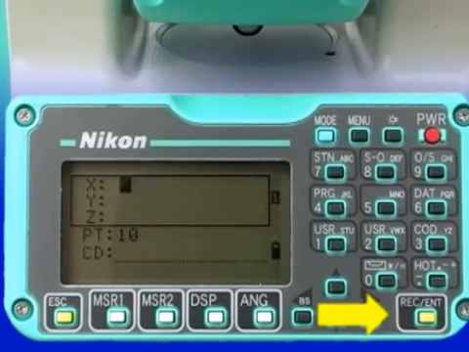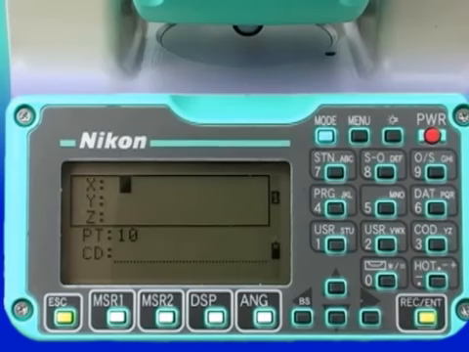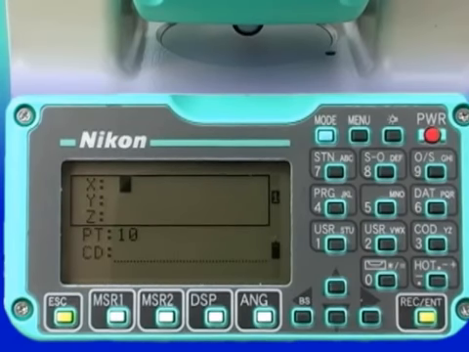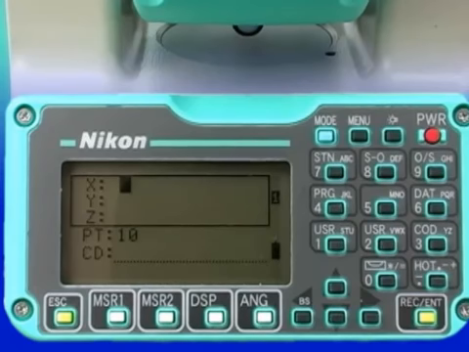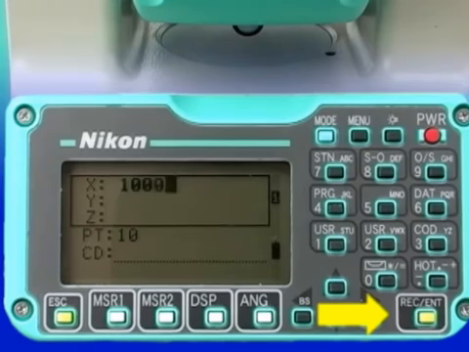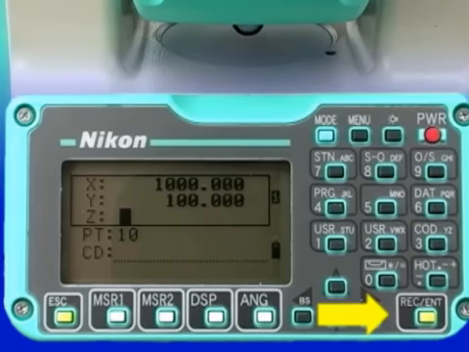This brings up the coordinate input screen for point 1. This means your first point. This is not the station number that you entered. Enter the value for x as 1,000 feet and press Record Enter. Enter the value for y as 100 feet and press Record Enter. Enter the value for z as 10 feet and press Record Enter.